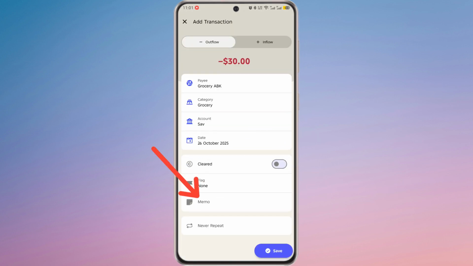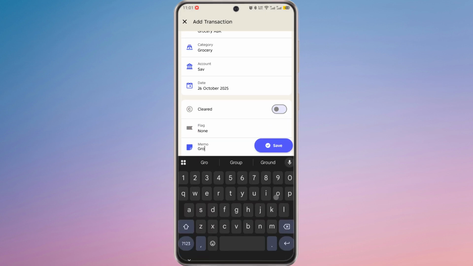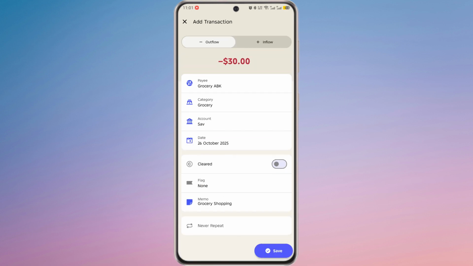Next, look for the note or memo field. Here you can add extra details about a transaction, such as what it was for and why it was necessary, or any reminder for future reference. For example, you might write grocery shopping for the week or monthly subscription for streaming services.